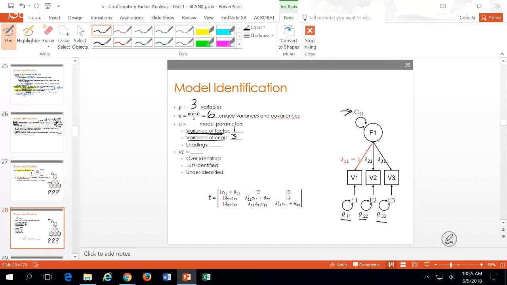And now how many loadings are unknown? 2. So we know lambda 1, but we still don't know 2 and 3. So if we add those together, then we do get 6. So here, U equals K, and what are the degrees of freedom? 0. So is this over, just, or under identified? Just identified. Just squeak by.